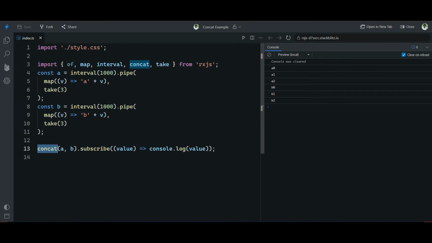So use the concat operator only when the order of emission is very important.